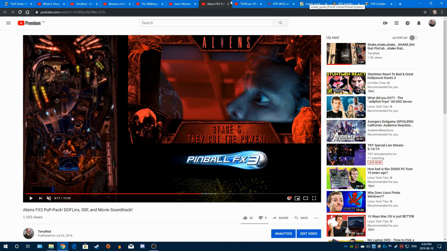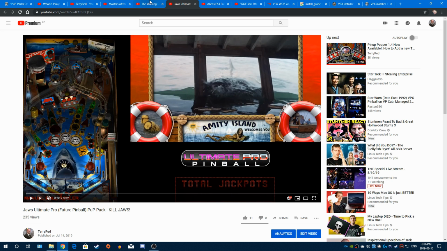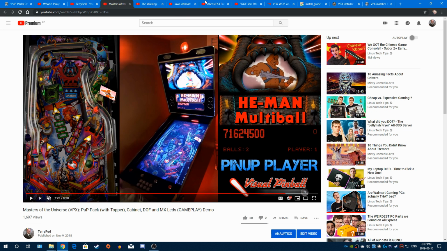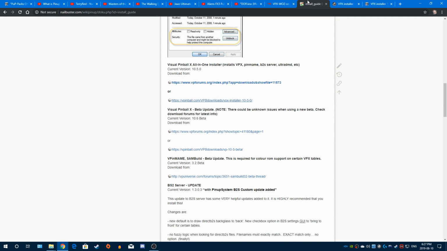For B2S Server, it's kind of like the in-between of controlling all sorts of software like Pinup Player, DOFLinx, it also is what controls all these backglasses for Visual Pinball, the direct B2S backglasses. So it's essential for almost everything that we use.